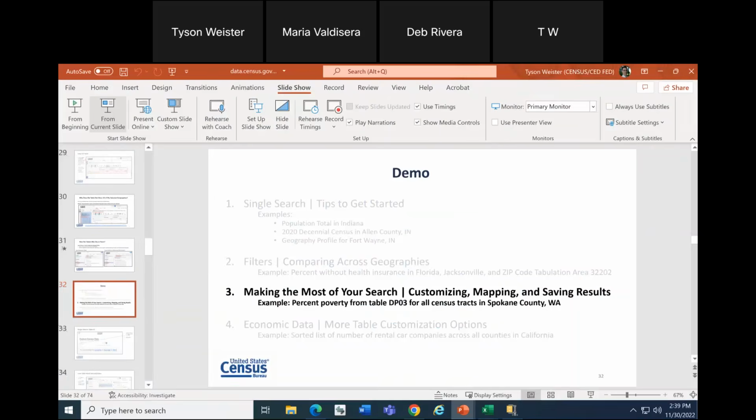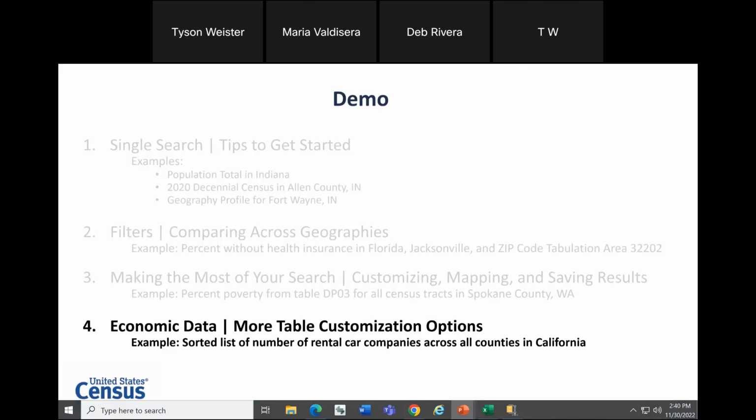All right, moving on to our last example. What we showed so far are demographic tables from the American Community Survey, Population Estimates Program, and decennial census. We have information on businesses through our economic surveys and programs. Those tables tend to have a different layout, so I wanted to show you that layout and also show you unique search strategies for accessing these tables and more options that you can use to customize the results that you see in those tables to get the data you want and need. For this example, the business that we're going to focus on are rental car companies, and we're going to show the list of rental car companies across all counties in California.